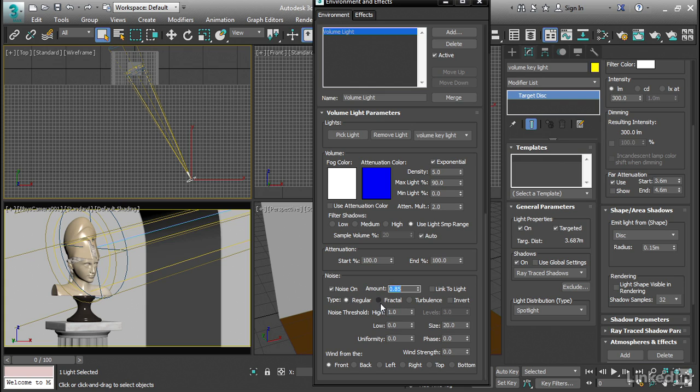For the type, I'll choose fractal, and that'll give us a more interesting pattern. To break it up even more and make the pattern smaller, I can increase the number of levels or iterations. Set that to 4. The overall size of the noise should be lower. If I want dust, I want the size to be pretty small, so I'll set the size to 0.1.